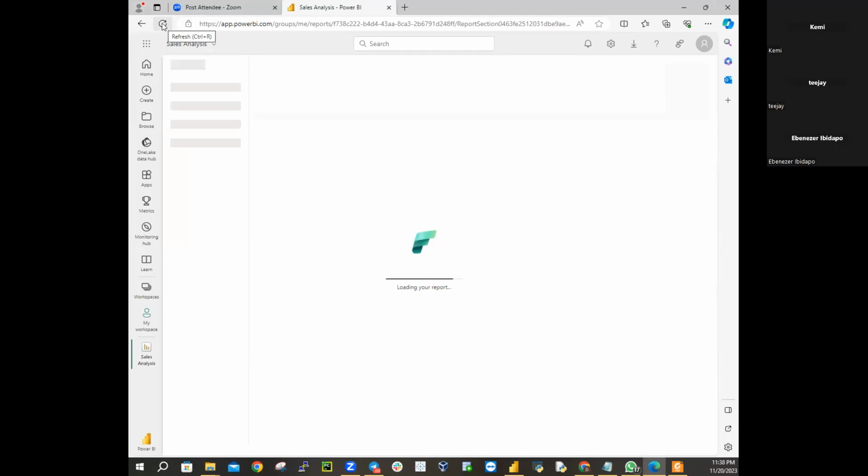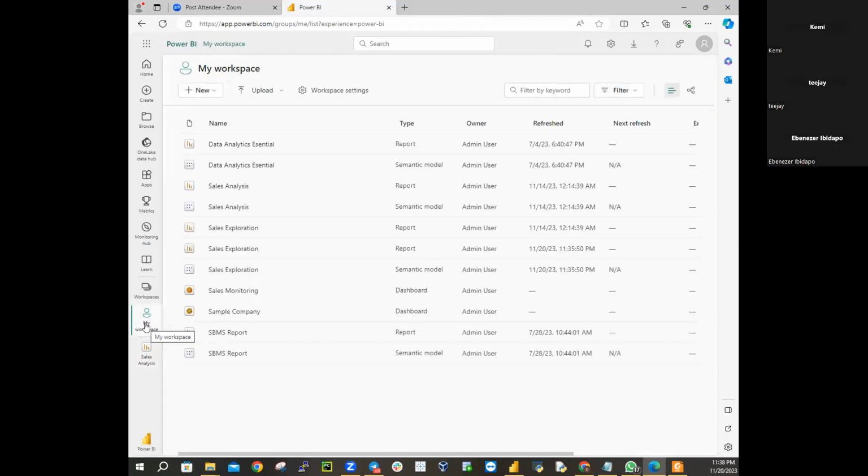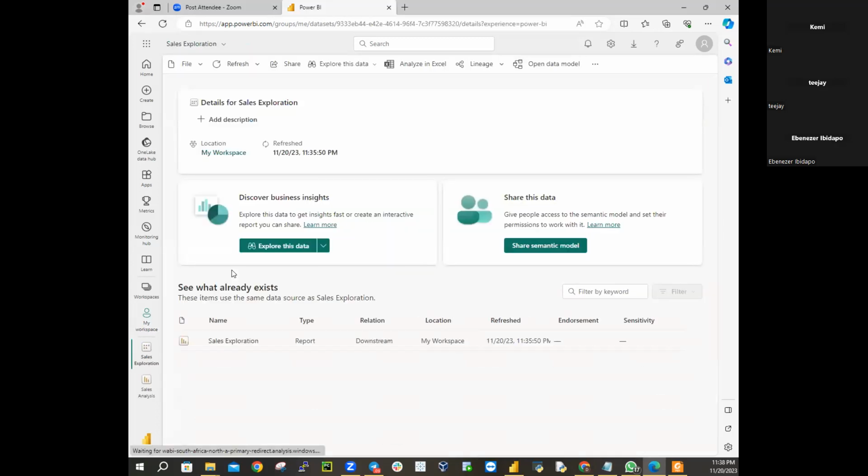So under my workspace, click on it. Look for sales and sales exploration. Today is 14/11, Abby. Oh, today is 20/11. Okay, so click on it. I have some old things here that maybe I need to delete. So this is the one that I just published now. Click on this. Click on Sales Exploration here.